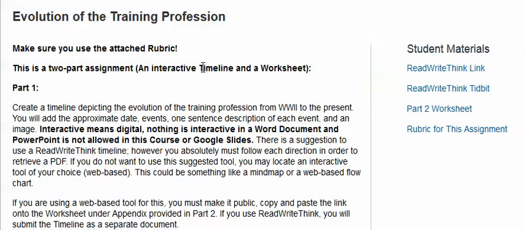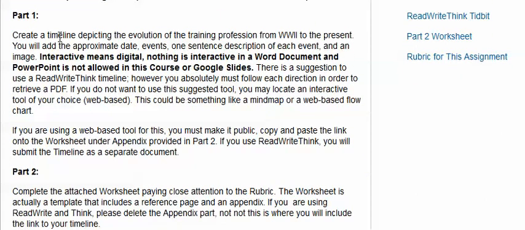Anyhow, with that in mind, this is a two-parter. You're going to create an interactive timeline and a worksheet. The worksheet's over here, and I'm going to talk about that in a minute. But right now, I want to focus on part 1. You're going to create a timeline showing the evolution of the training profession from World War II to the present. You're going to add an approximate date, like the year, events, a one-sentence description of each event, and an image. Remember, images are required in this course.